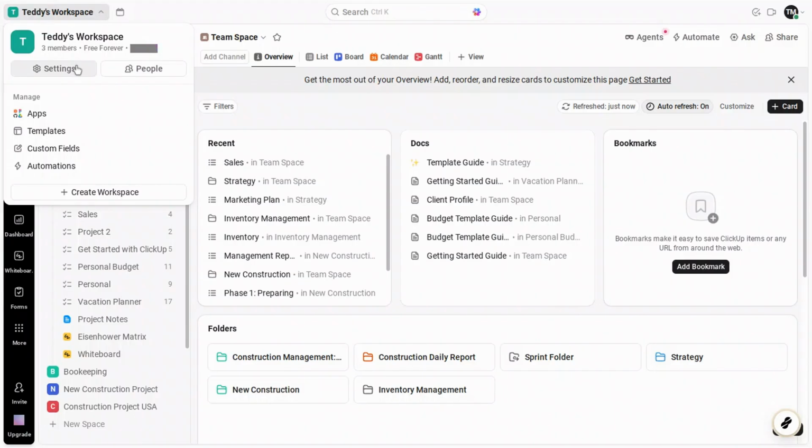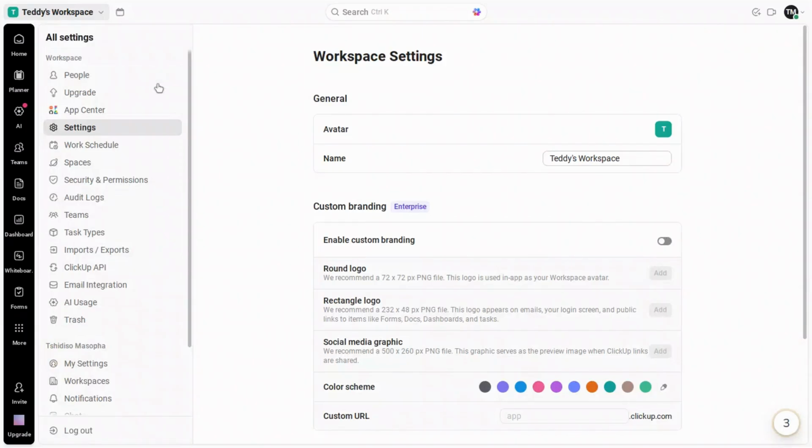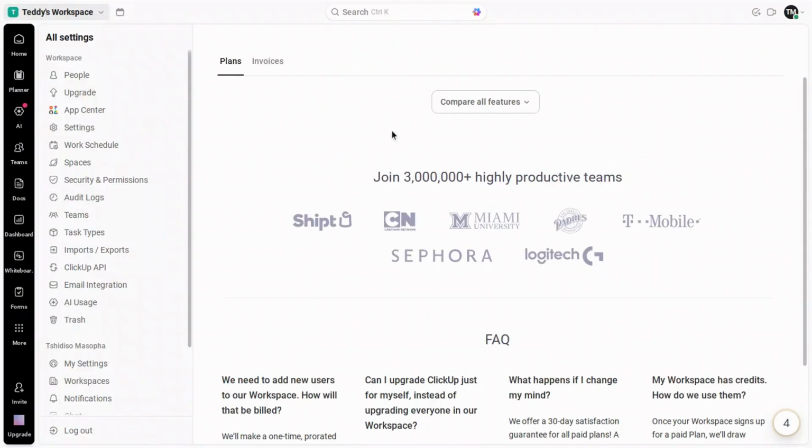Start by moving your cursor to your workspace area inside ClickUp. You'll typically see your workspace name in the main navigation, so hover there to reveal more options. From there, open Settings. This is where all the administrative controls live, including billing and plan management, so it's the natural place to make changes that affect your whole workspace. Next, select Upgrade. This takes you straight to the plan options so you can see what's available at a glance.